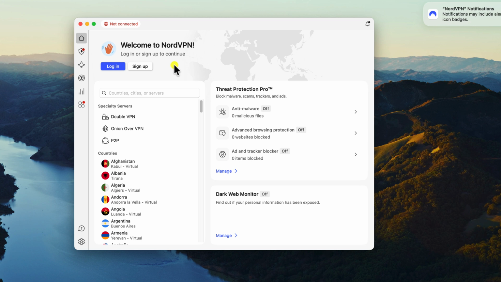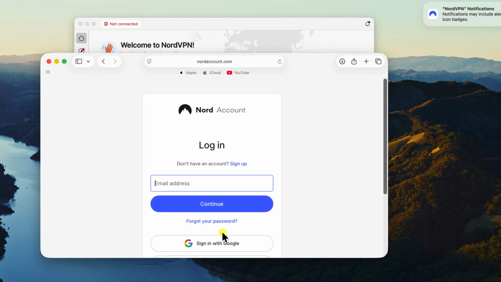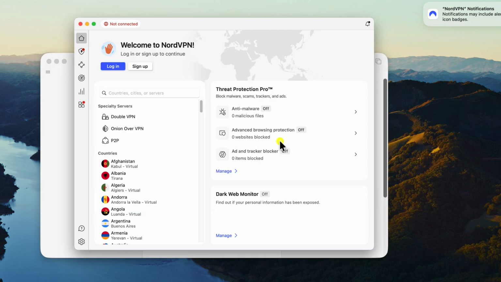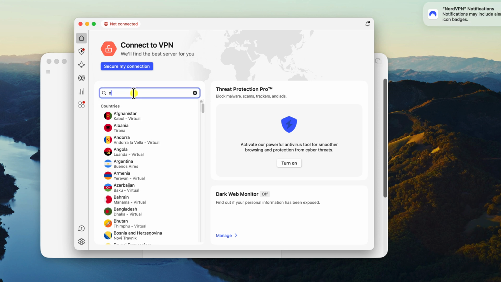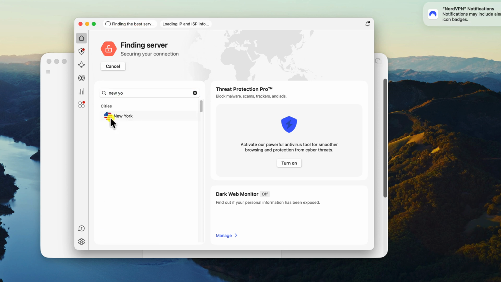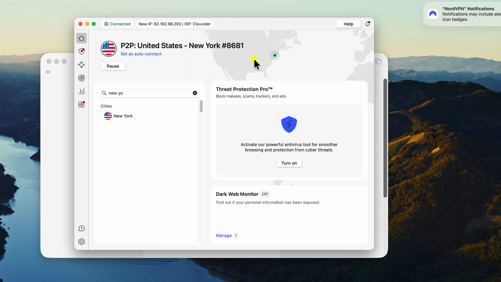Once you have a NordVPN account, click on Login and log in with your NordVPN account. Here click on Allow. After that, you are ready to use NordVPN. Now to connect to VPN, simply select your location, click on it, and it will get connected to the server.